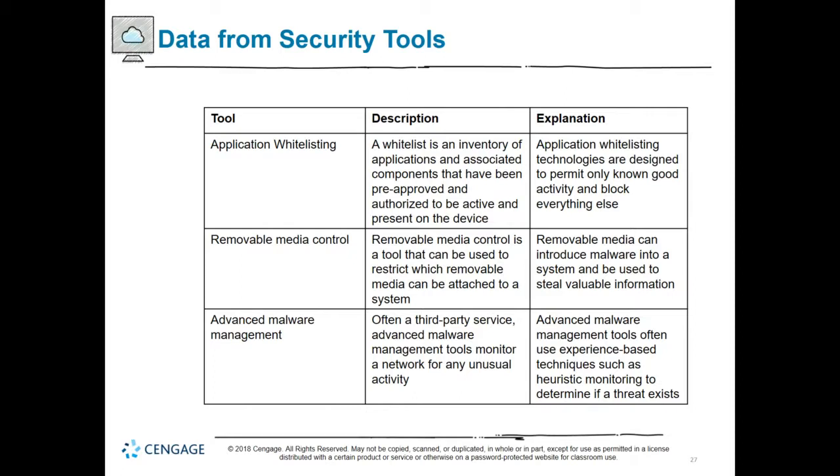You also have advanced malware management. This is often a third-party service, and it's a tool that monitors the network for any unusual activity. Basically it uses experience-based techniques, and it's going to look and see if any type of threat exists.